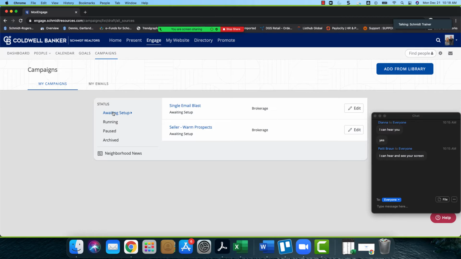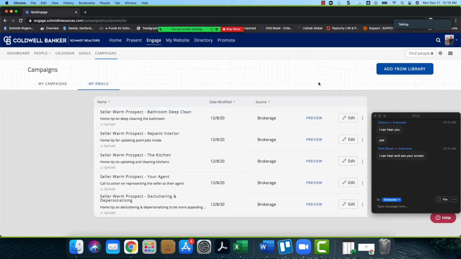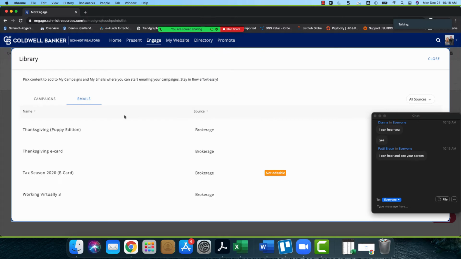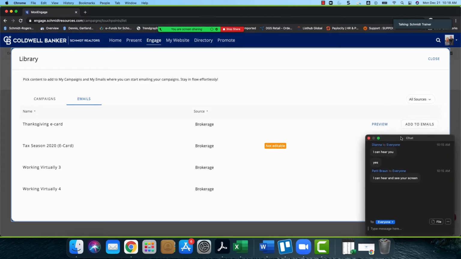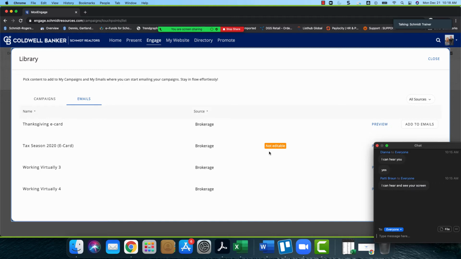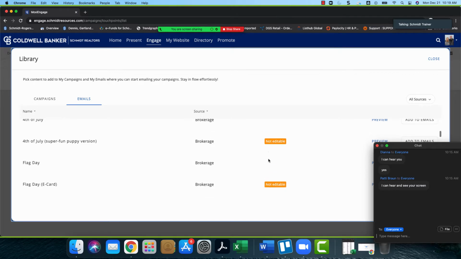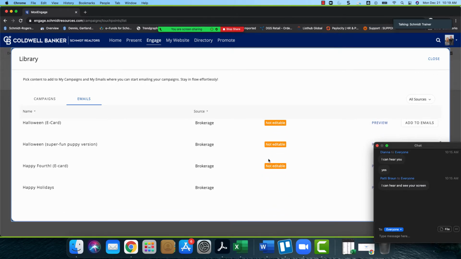So in order to get to the emails, in order to customize them, you have to add them in from our library. So you do that right here by clicking My Emails. If you've already added some, you're going to see them right here. If you would like to add a new one, you click Add from Library. You can see it's the same toggle that you get to when you're adding campaigns, but these are the individual emails. If there is content that on the brokerage level they've deemed not editable, that'll tell you right here. So you know you don't have the option to customize that particular email. But if you are able to, it won't show up, and you can just scroll until you find the one that you want to add in.